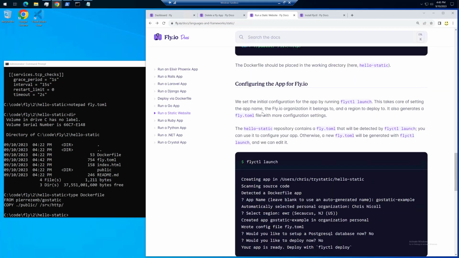So then, configuring the app for fly.io, we set the initial configuration for the app by running fly ctl launch. This takes care of setting the app name, the organization it belongs to, and a region to deploy it to. It also generates a fly.toml file with more configuration settings, but since we already have one, we just want to use what's already there. Now I'm going to log in to the account off screen, so I'll be right back into the fly.io service.